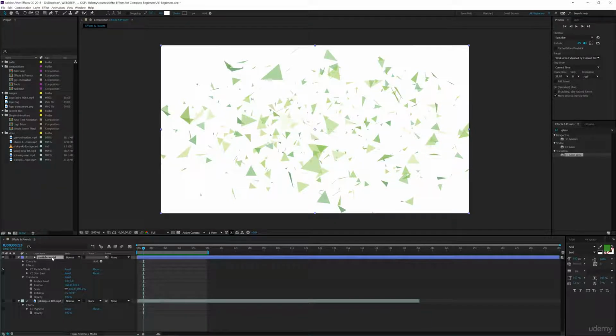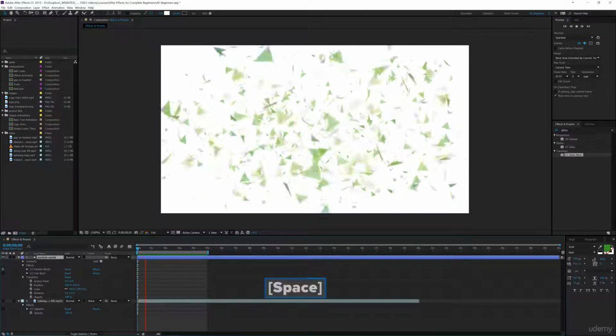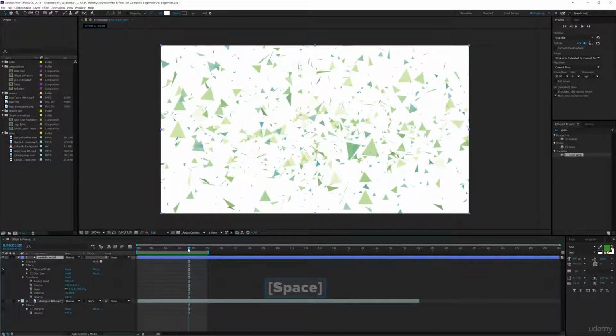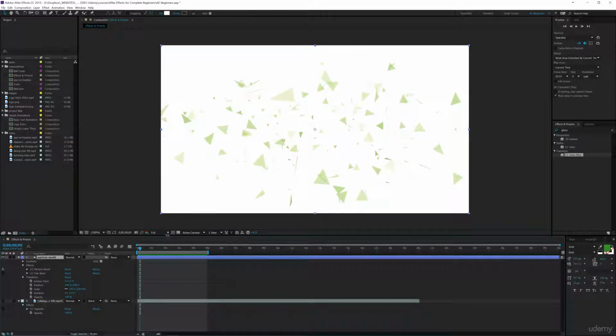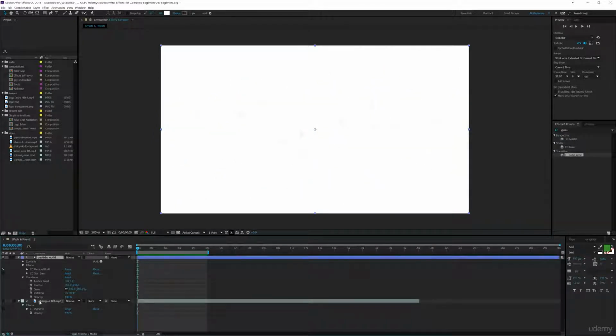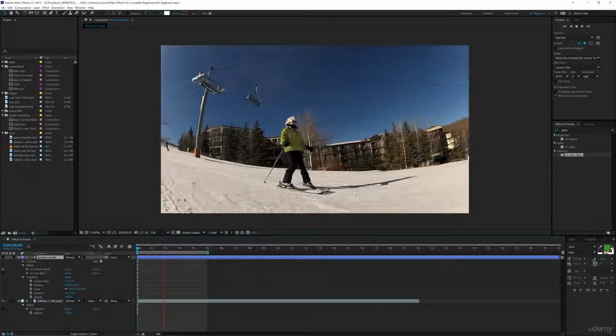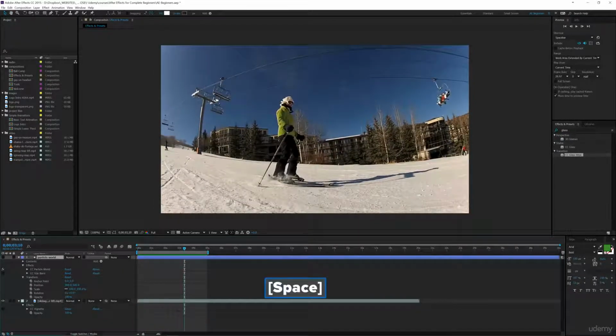This is actually an effect that I've got for Particle World, and if I go through and play this real quick, you can see that I've just got some polygons and they're just kind of going all over the screen. So what I want to do is transition into this effect from this ski layer that I have of her just going through and skiing. So what can we do here?